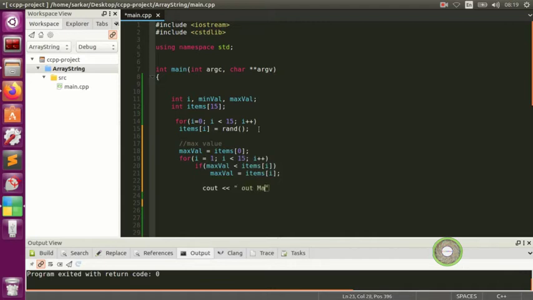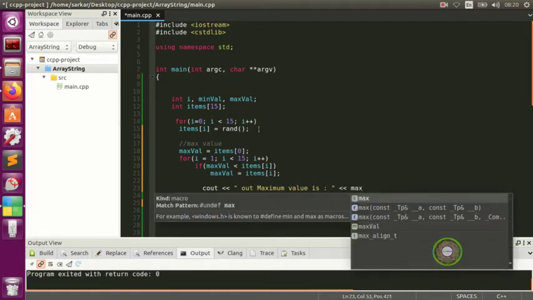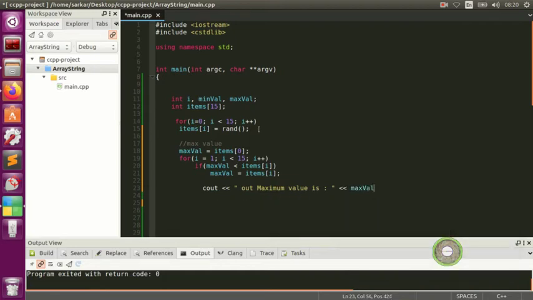our maximum value is. So we want to put this one, and we are going to display our max val, and we're going to put an endl.